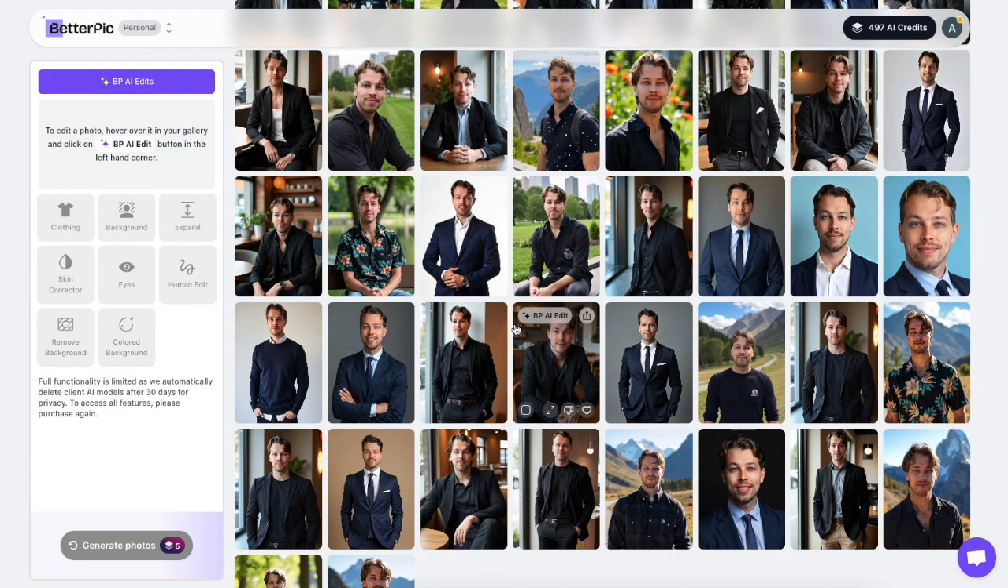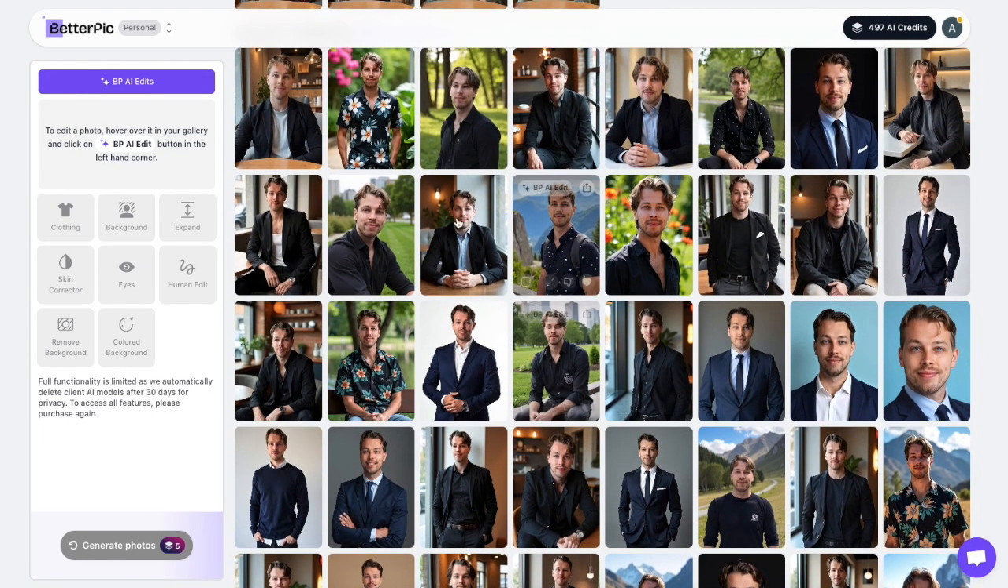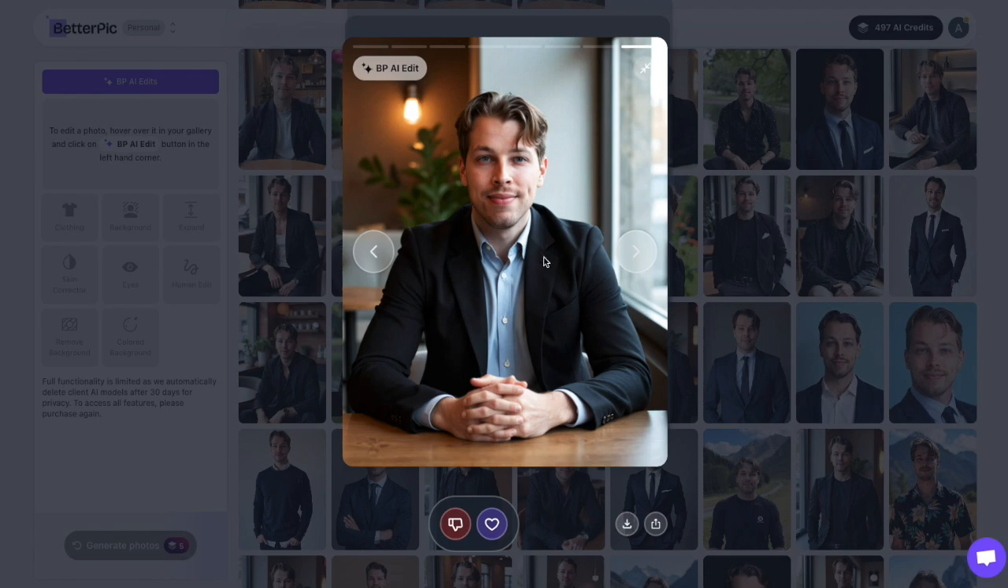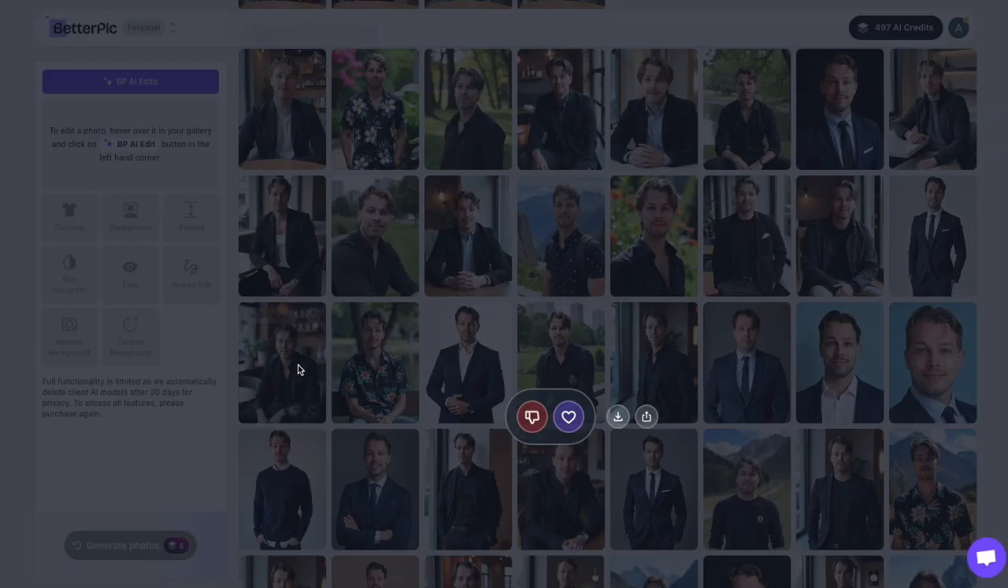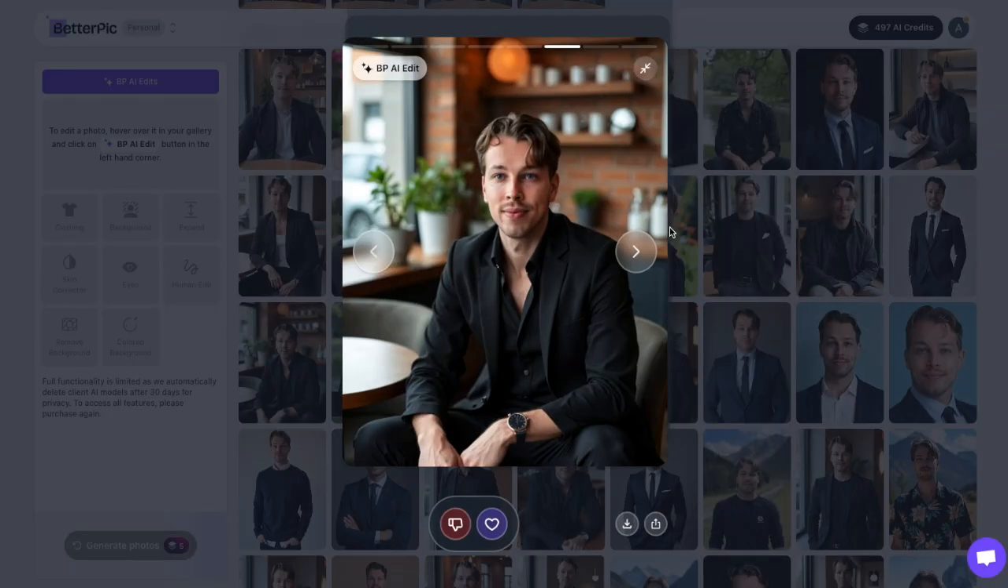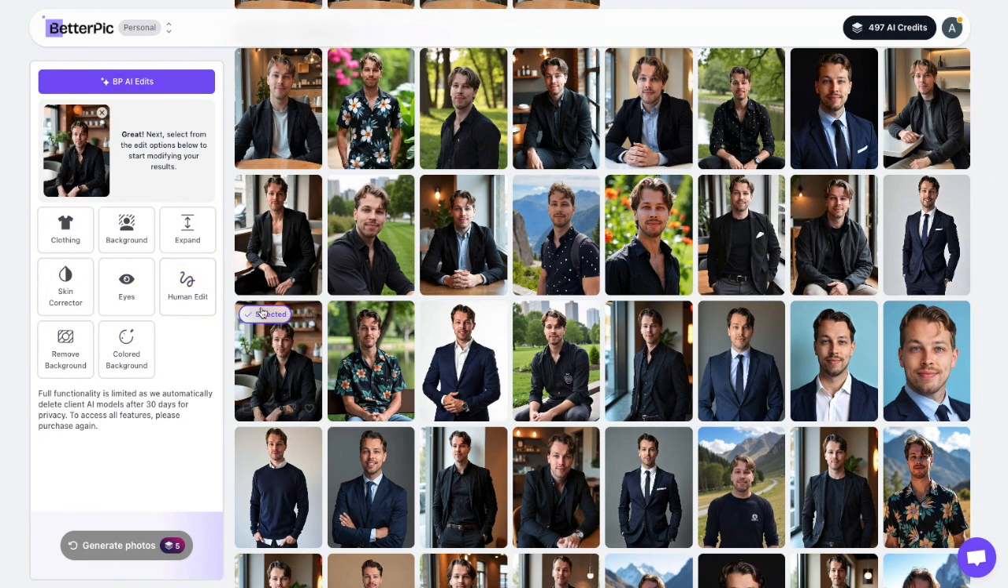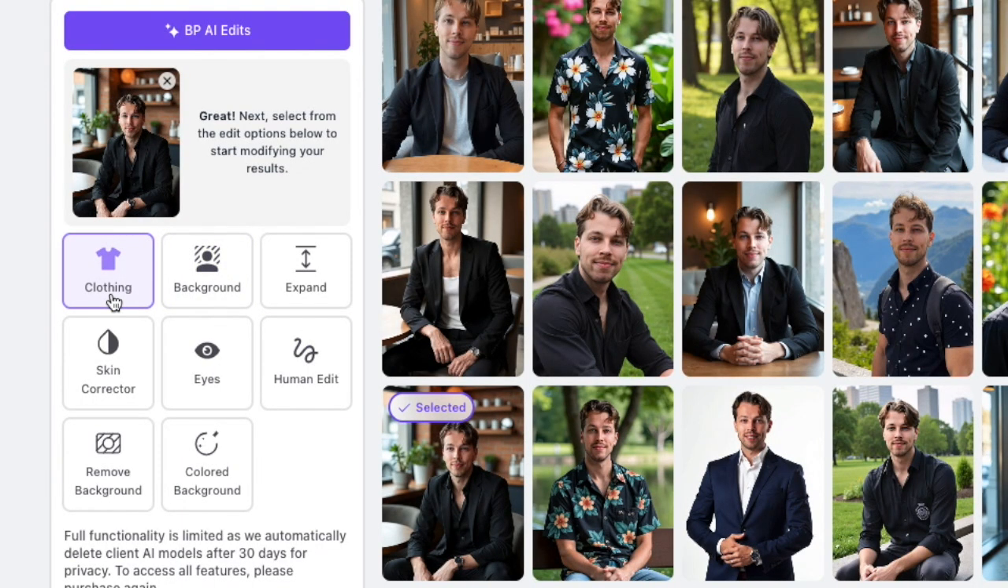So that's why I absolutely love Betterpic, because it looks realistic, it looks exactly like me, nobody can tell the difference. But then also the reason why I recommend this to everybody and the reason why I absolutely love this for teams is because if you check one of these images, for example, well, let's choose this one, and you can click on this BP AI Edit button here. So it will select the image, and then you have all these customization options.